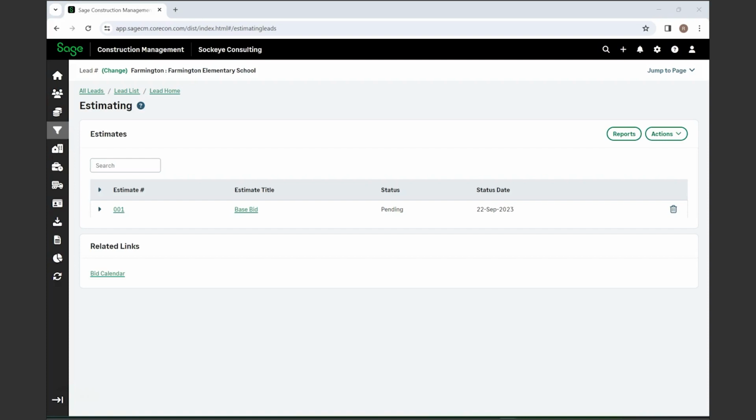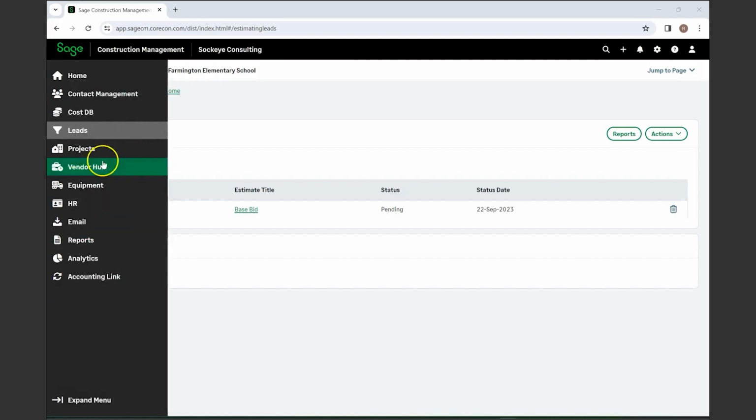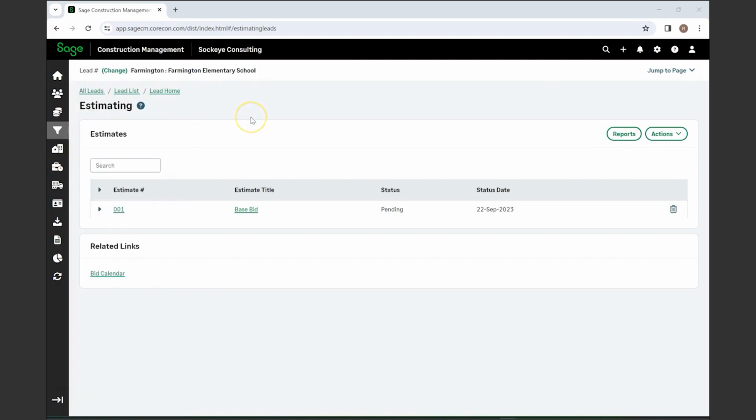I am here to show you an in-depth dive into the Sage Construction Management estimating feature. As you can see, we have entered into our lead section and went to our estimates for Farmington, one of our projects. In this section, you'll see right off the bat when you enter the estimating that you have your estimate number, estimate title, and status. So you can have as many of these as you need. You just add a new one if you want.